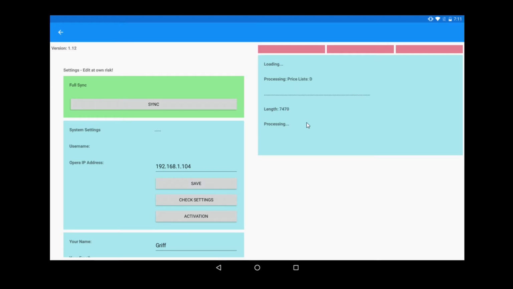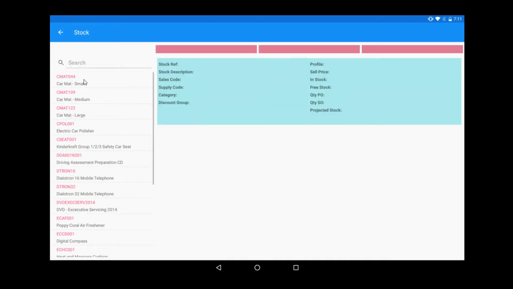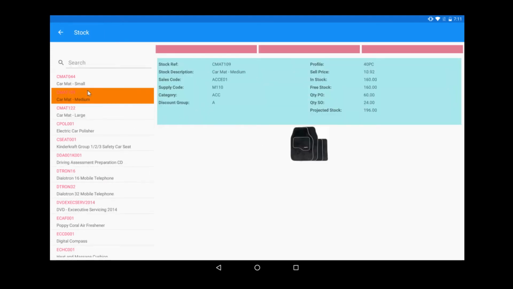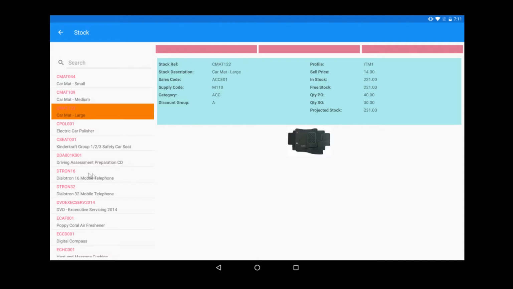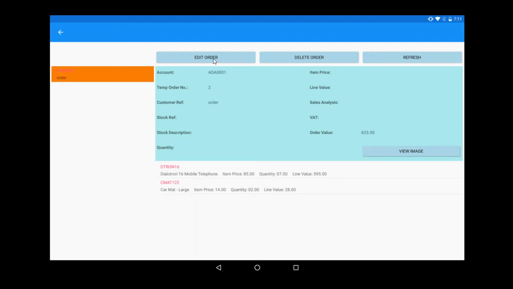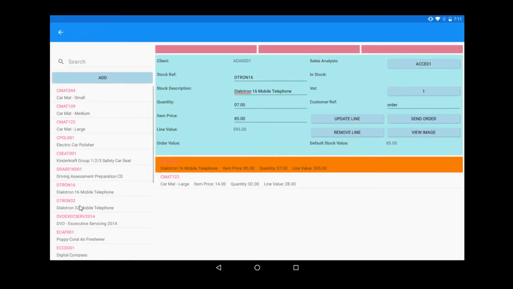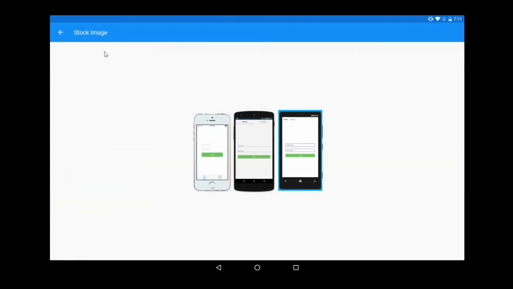You'll find that the more you add to the system, the longer the syncs take. The retrieving of data is pretty quick, but the bit that can slow down is the performance of the tablet itself. Now if we go into stock, there we go, our images. Similarly on our order screen, when you're putting an order in, you can hit view image there to see a quick image of it. Oh, where was it? 32 we did. 32.